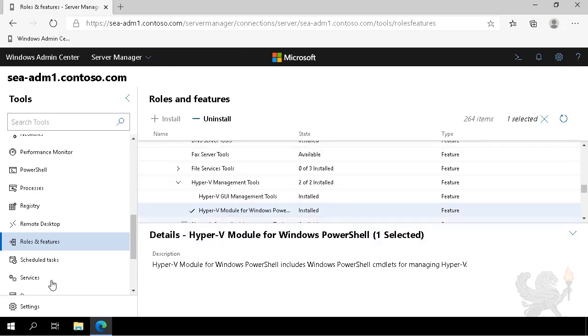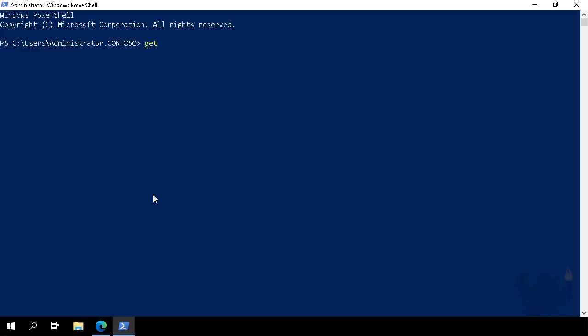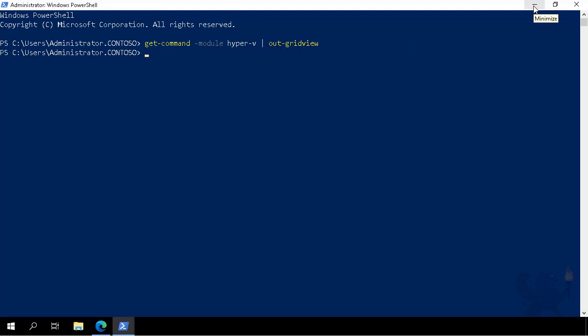And to verify that, we open up an administrative PowerShell session, and we run the command Get-Command -Module Hyper-V | Out-GridView. And that provides a graphical representation of all of the Hyper-V related commandlets in that module, which you can see on the screen here. I close that dialog box.